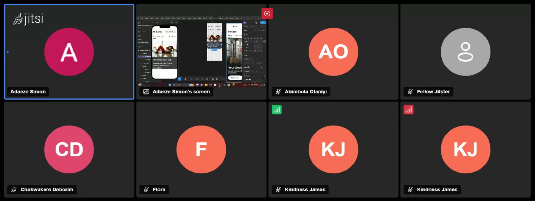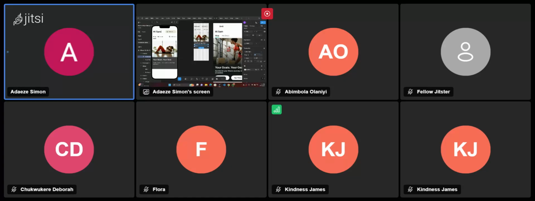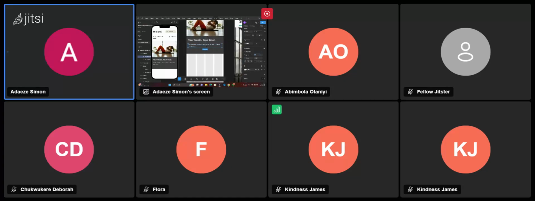So I'll reduce it to 16. Need to be regular actually. And let's do 18. Okay. I'm an auto layout kind of person, so I will add auto layout to fix the space between the two. So let's do 8 as the space.